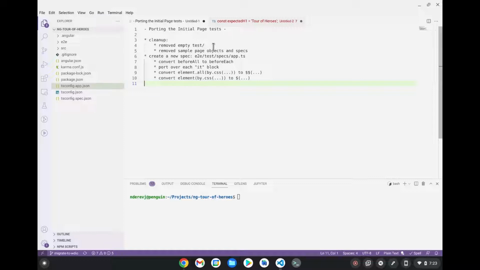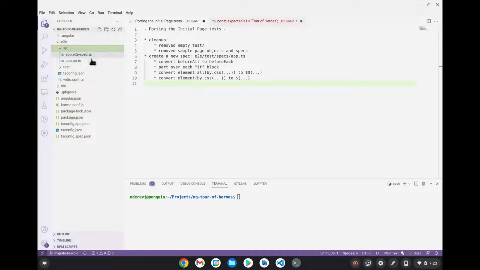So I removed that. And then in the end-to-end directory, there were some page objects and some specs that came along with doing the WebDriver initialization. So I removed those as well. They were just sample files, so I removed those.